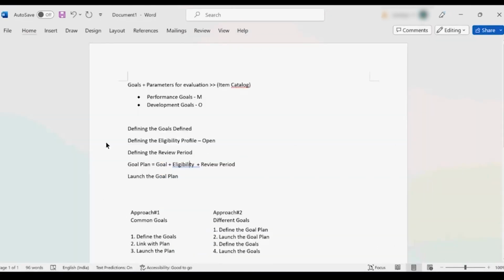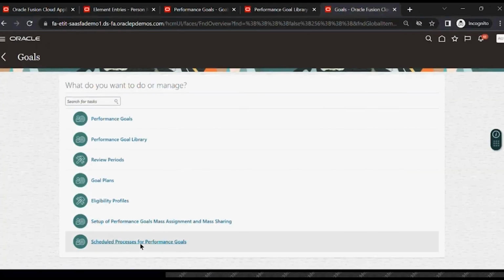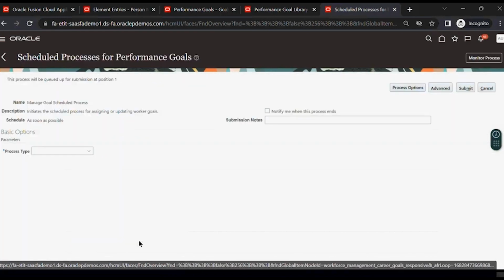So if we have all the goals common across the organization, then we can define the goals, link it with the plan, and directly launch the plan. Instead of that, if we have different goals, then we can define the goal plan first, launch the goal plan, and then define the goals and launch the goals. And in both the cases, how are we going to identify in which way the process needs to be run?